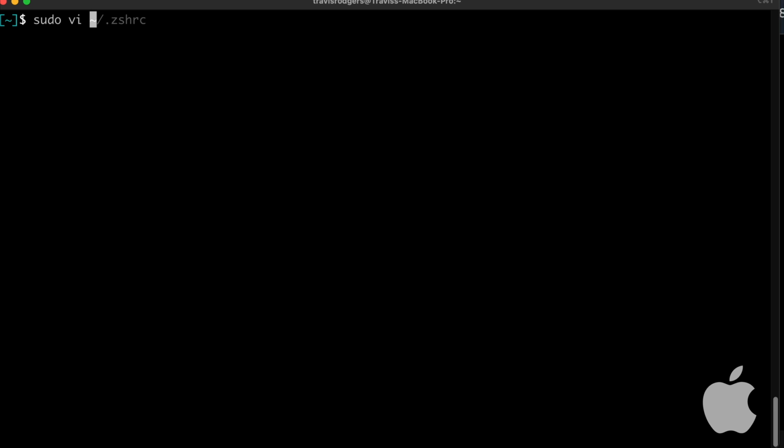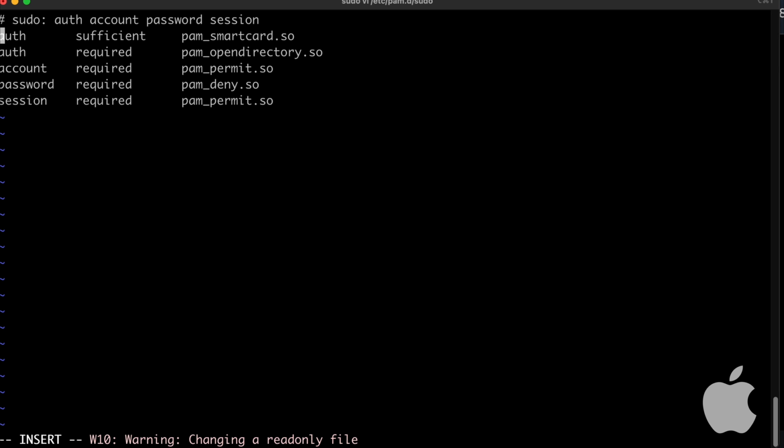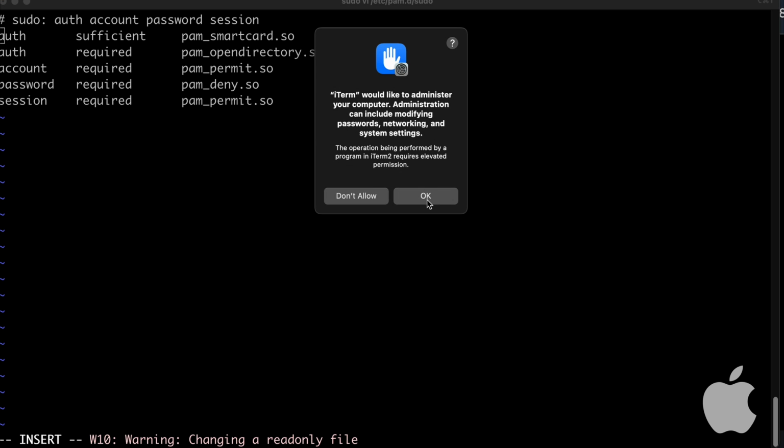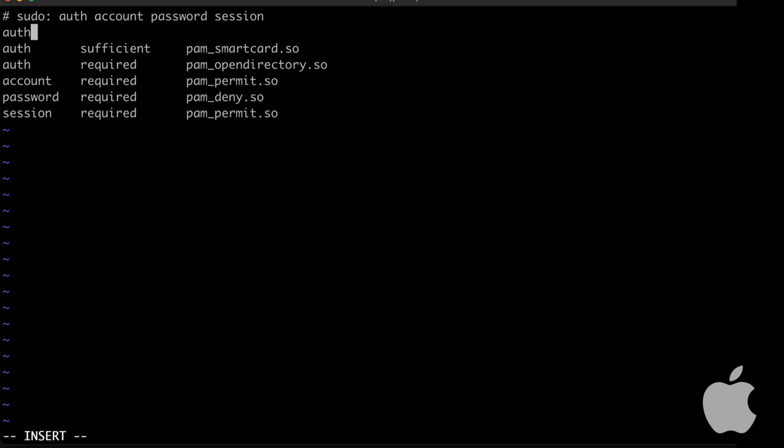First, do a sudo vi /etc/pam.d/sudo. Punch in my password for the last time. And then at the top, you want to enter the following: auth, next, you'll enter sufficient. And then at last, you'll enter pam_tid.so and save that.